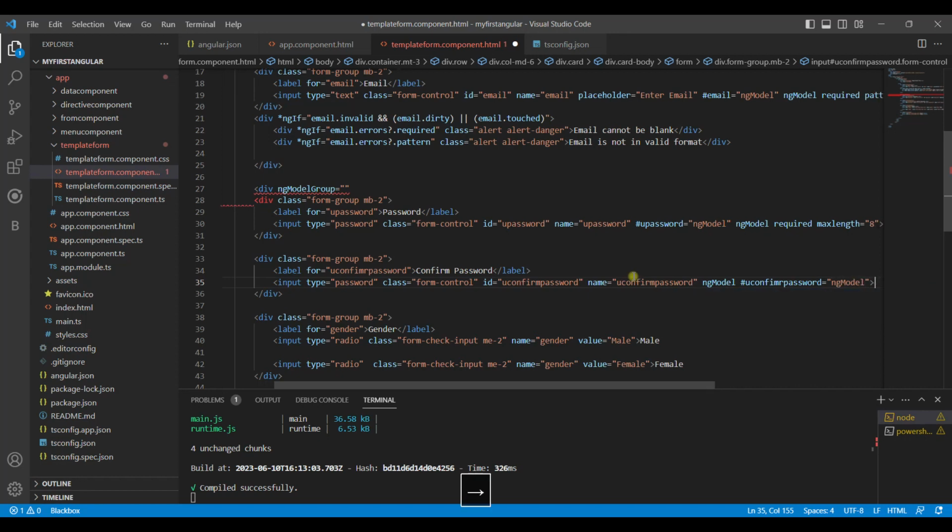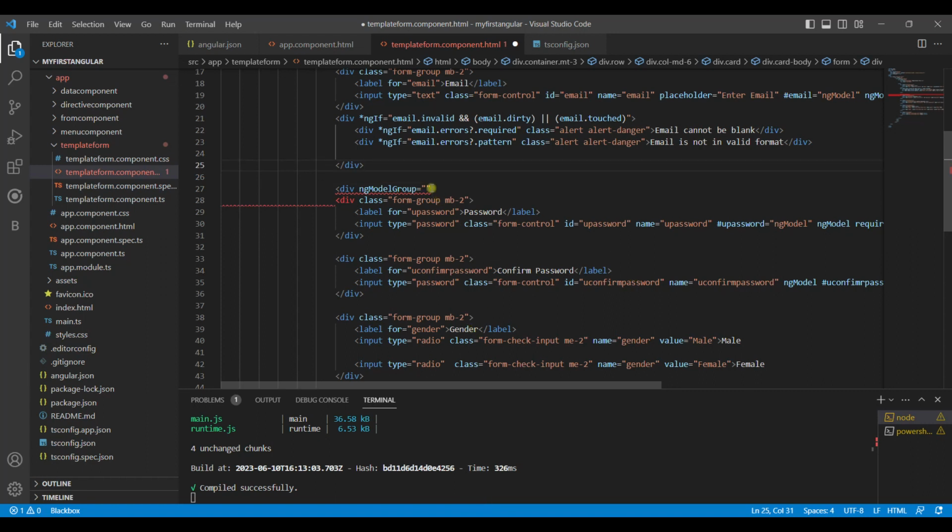Okay, and over here I don't give required or something, because it will be matching over here. So now over here at the top where you specified the directive as ngModelGroup, we give a different name. So I give a name as password group, and we will be providing the same reference, that is #passwordGroup equals to the same thing, ngModelGroup. So that specify over here.